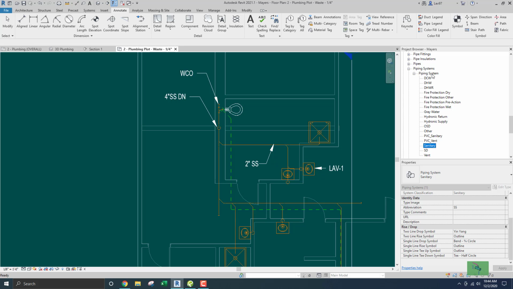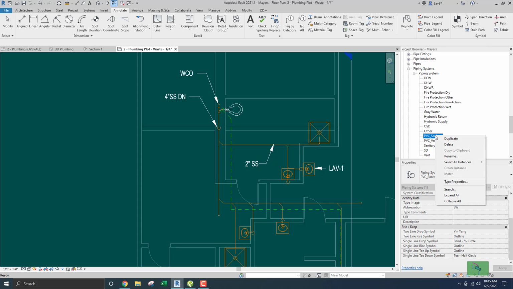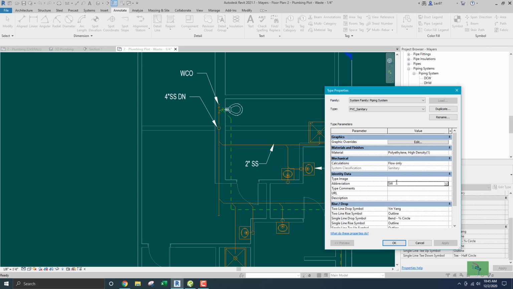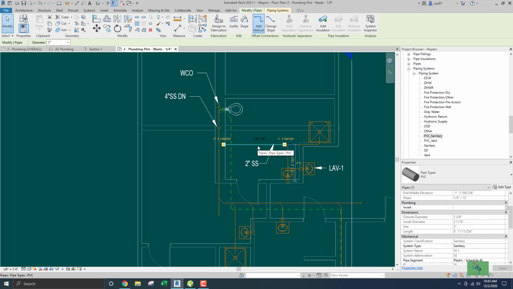So piping systems, this is the system that down, where is it? Let's go back. That's the system, sanitary. Otherwise, it would say PVC sanitary. I'm going to change this back. I'm going to change this to SS. Okay. Change that to SS. And go back to sanitary system type, right? Sanitary system type.